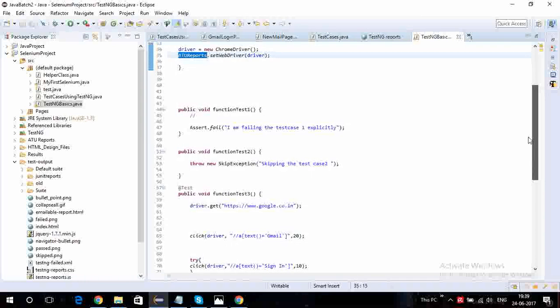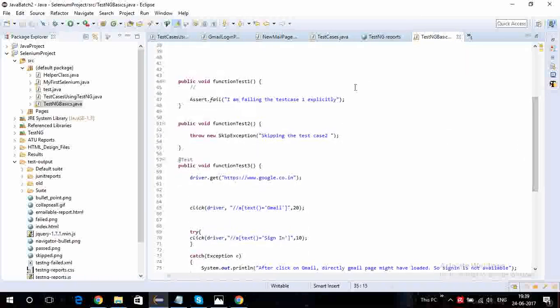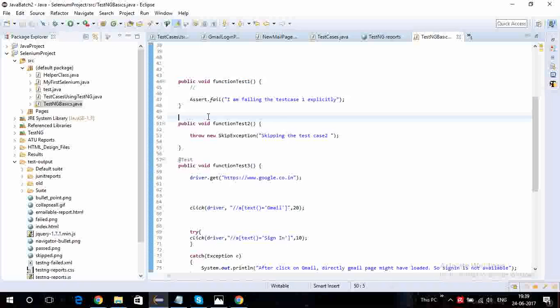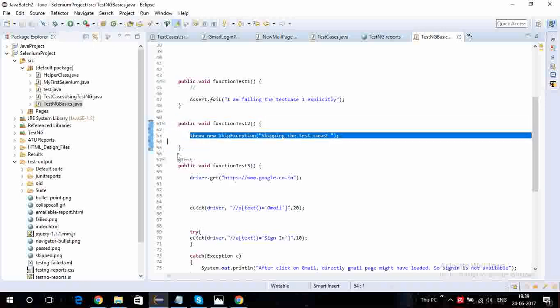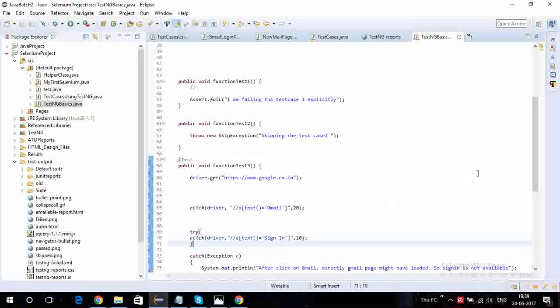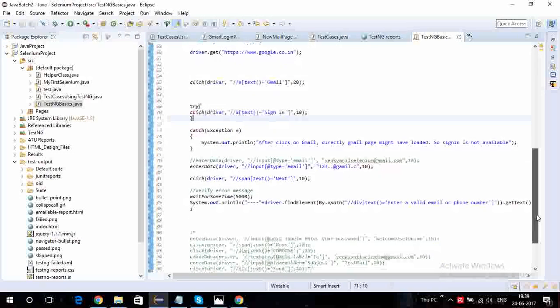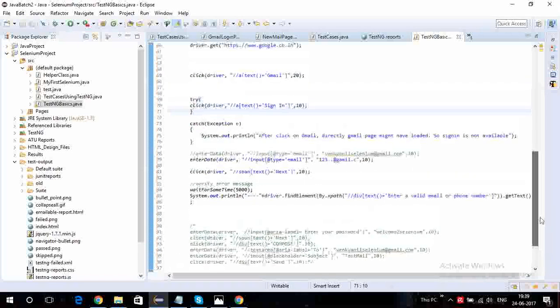Then, I have simple test cases. See here, test one: Assert.fail. Forcefully I am failing the test case, as we discussed on that day. Another one is skipping the test case. The third one is Gmail related, just some operations we are doing in the third test case. See, these three are there.